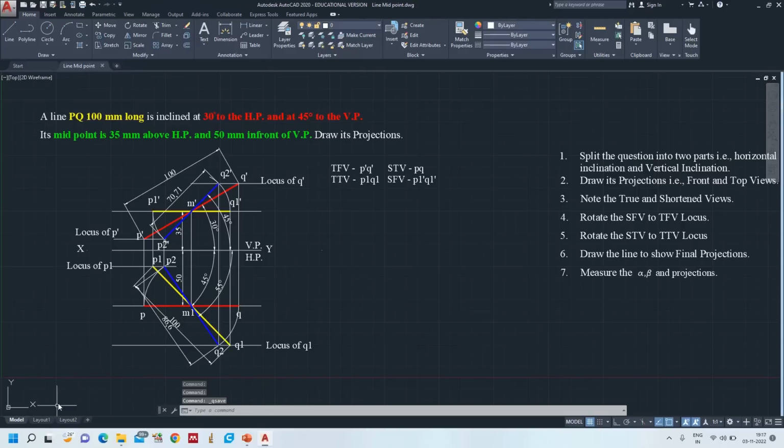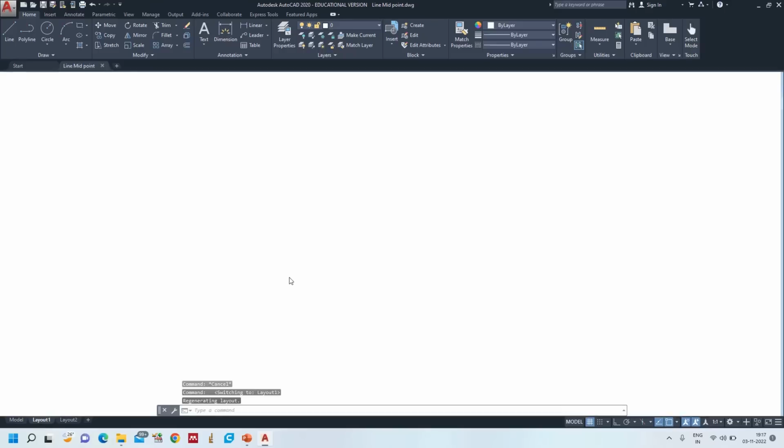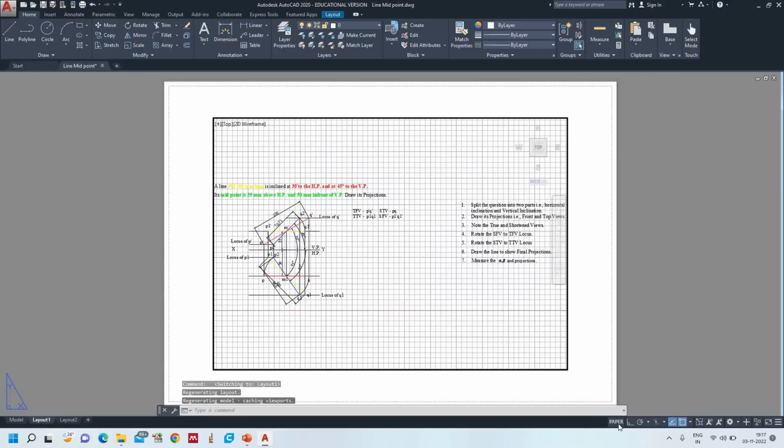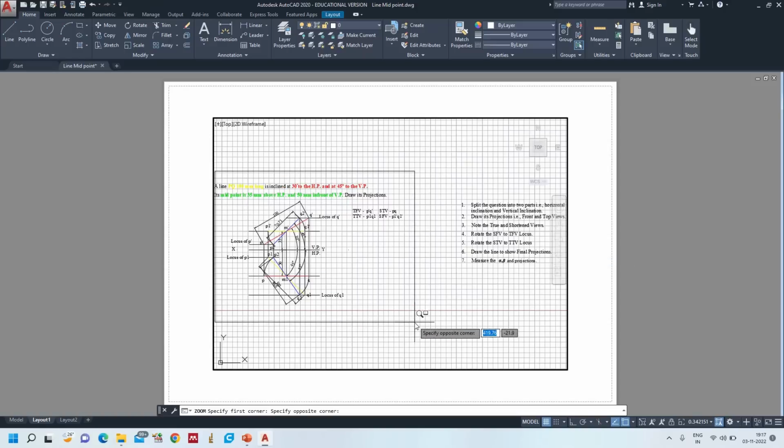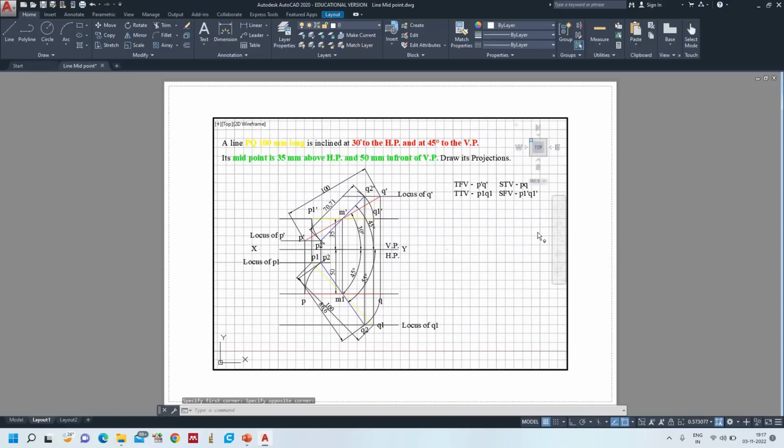Control S. Go to the layout. Click on the paper, zoom, window. So this is what you need to present at the time of submission. That's it, guys.